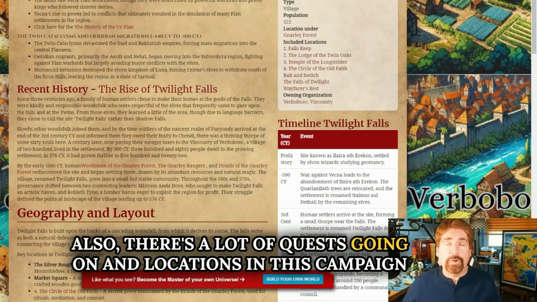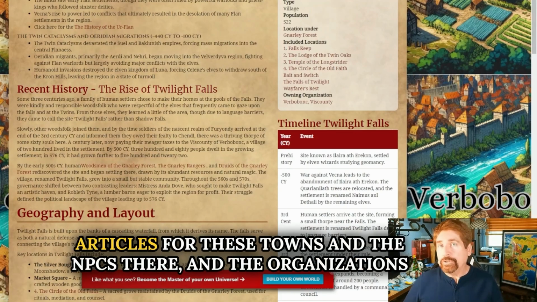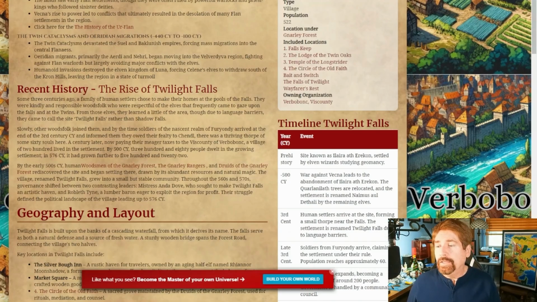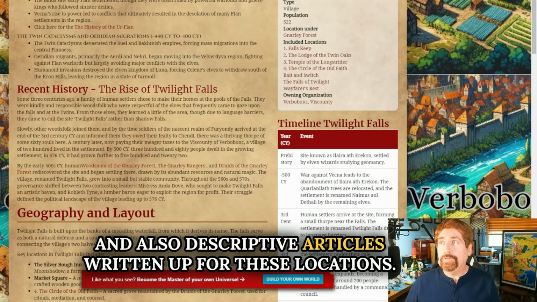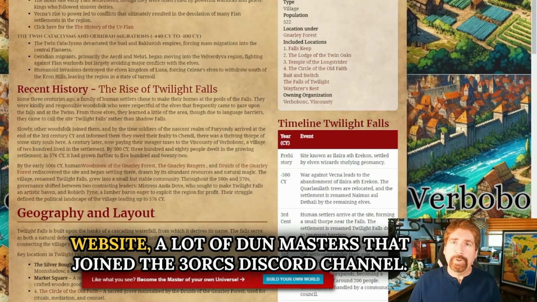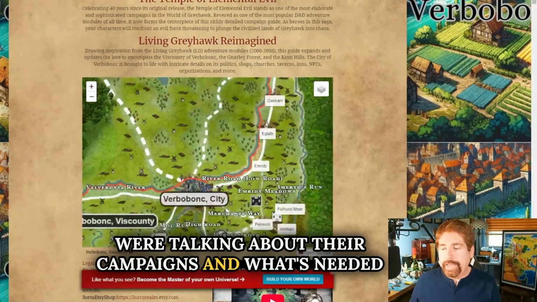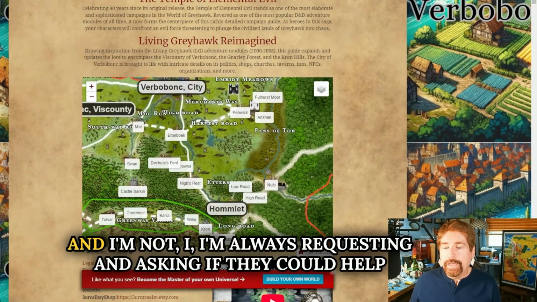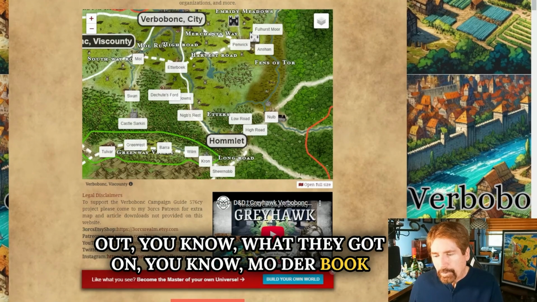Also, there's a lot of quests going on and locations in this campaign world. And so we're constantly creating these locations, writing articles for these towns and the NPCs there and the organizations and the shops and stuff like that. I constantly need maps for these locations and artwork, and also descriptive articles written up for these locations. And so a lot of the Dungeon Masters that joined the Three Orcs website, a lot of Dungeon Masters that joined the Three Orcs Discord channel were talking about their campaigns and what's needed for the campaign world. And I'm always requesting and asking if they could help out, what they got on, Verbobonc, Tolvar, or whatever.